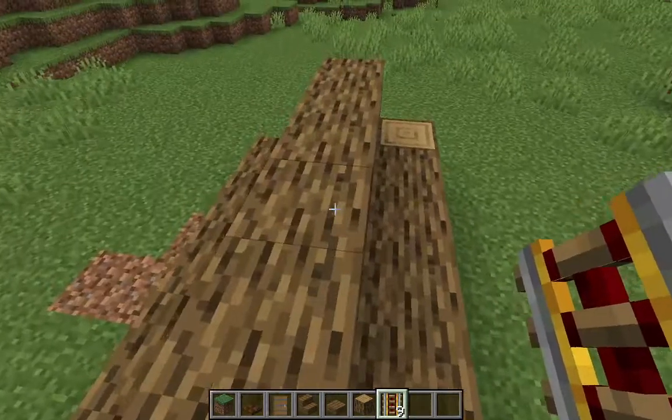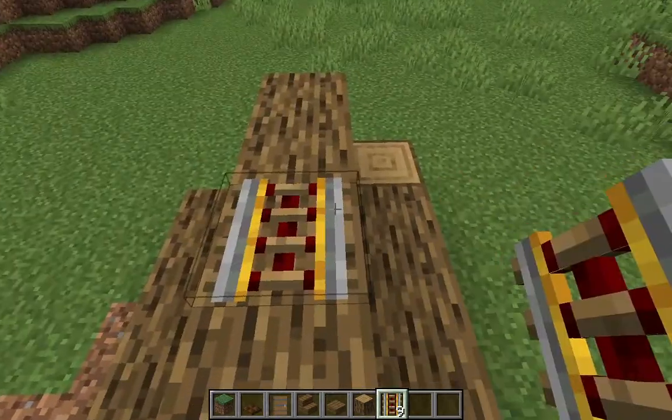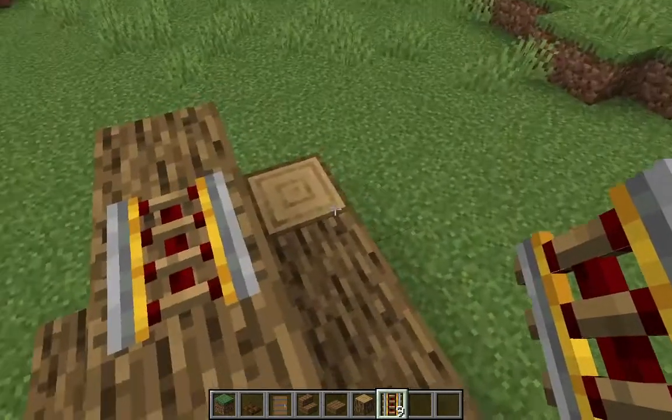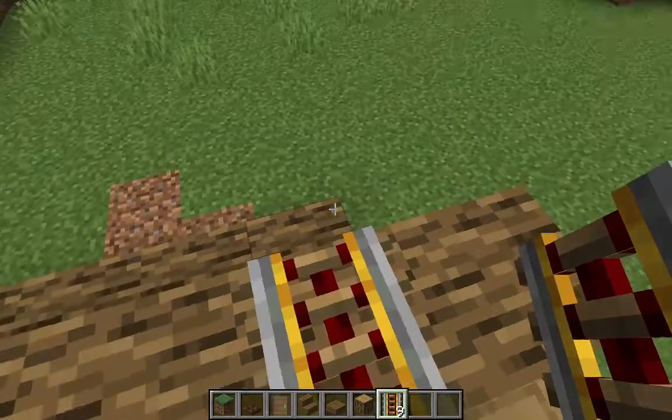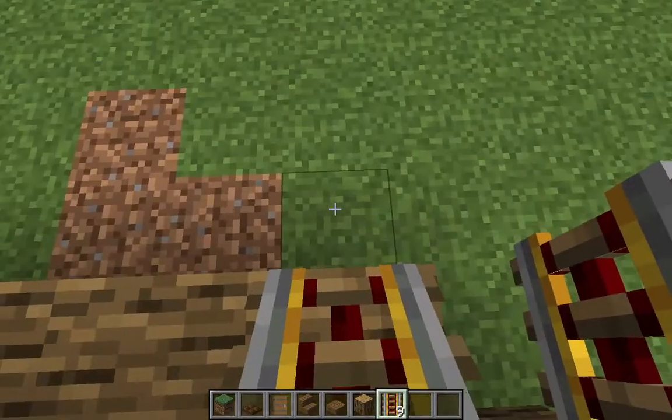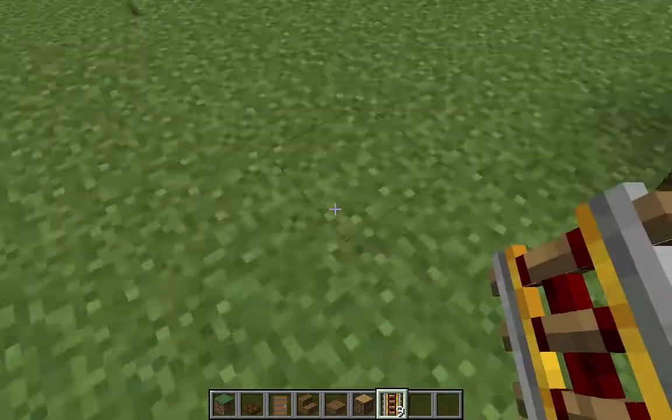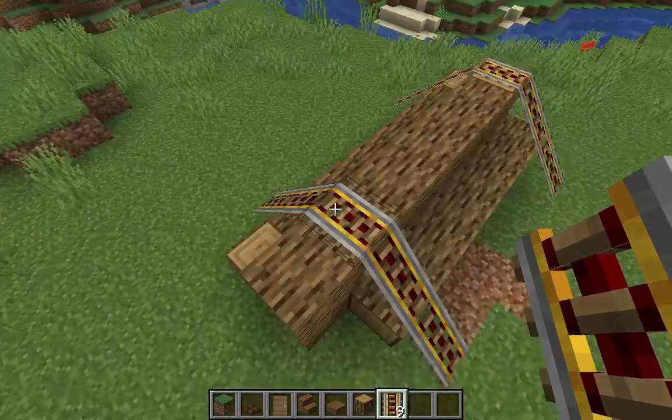Bed number 9. This bunk bed has a unique design where the beds are perpendicular to each other. To make this design, I'm going to start up against a wall and make 2 dark oak wood columns that are 3 blocks tall right in front.